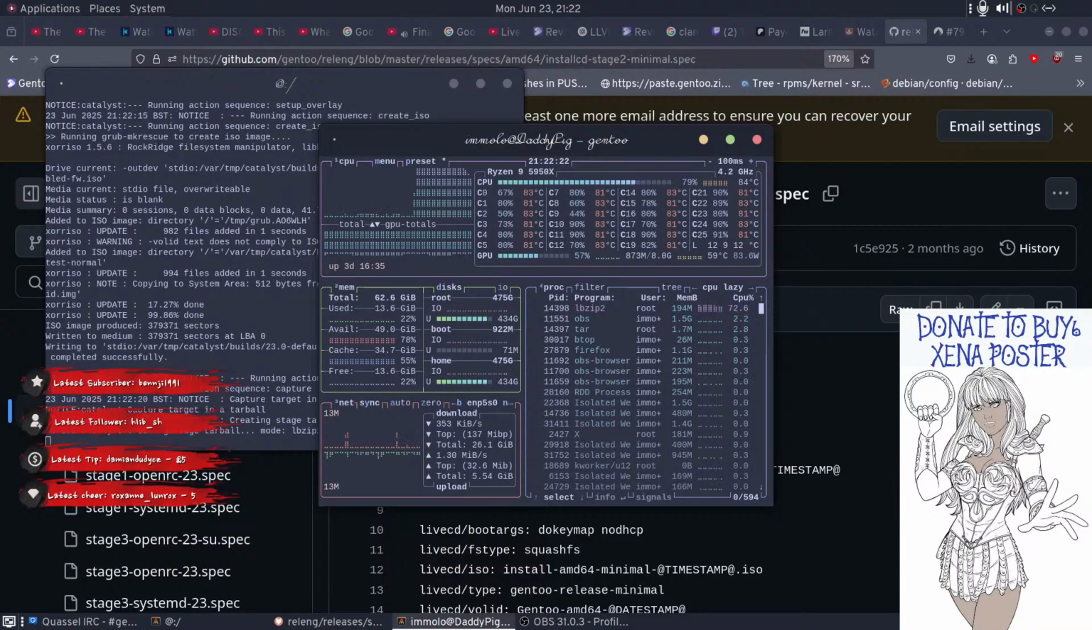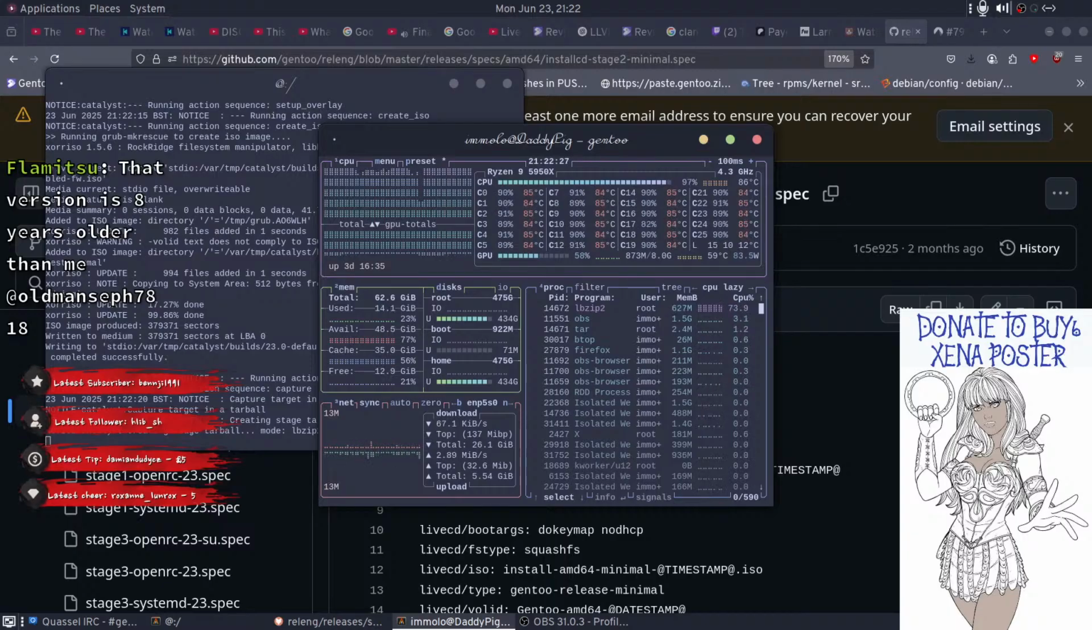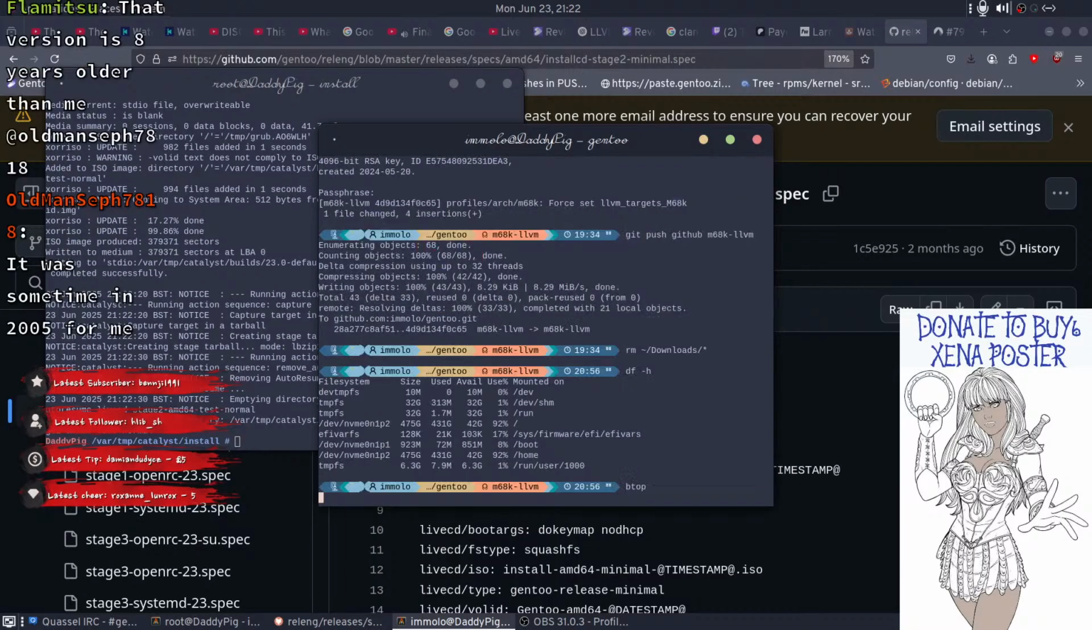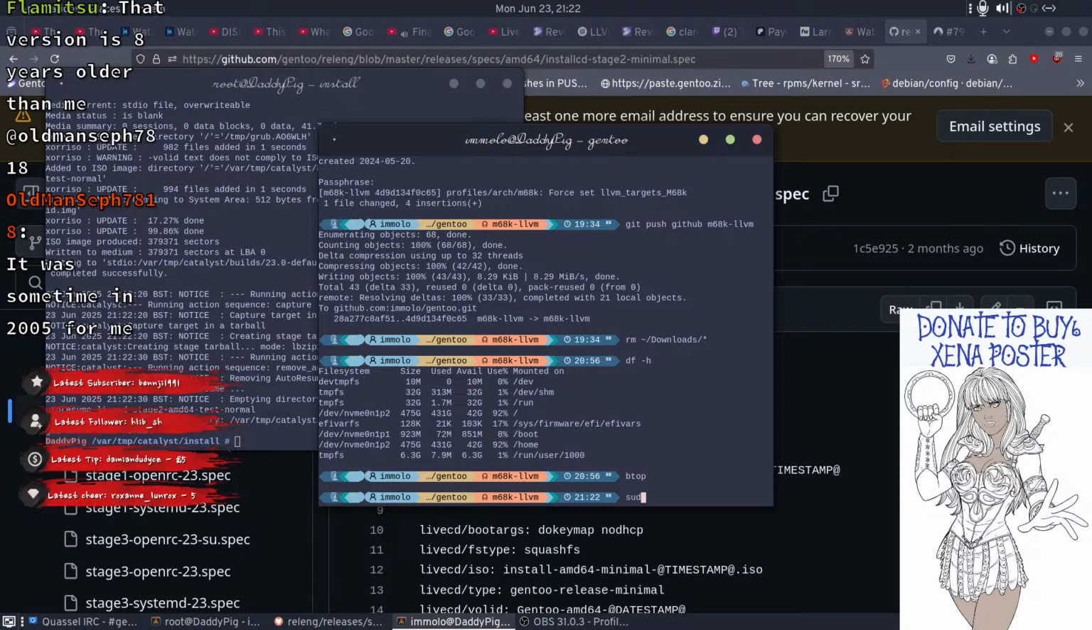Okay, so there's our ISO built. Ooh, old man noises. Right, so let's exit this. We'll use this one. So let's log in as, well, yeah, let's log in as root.